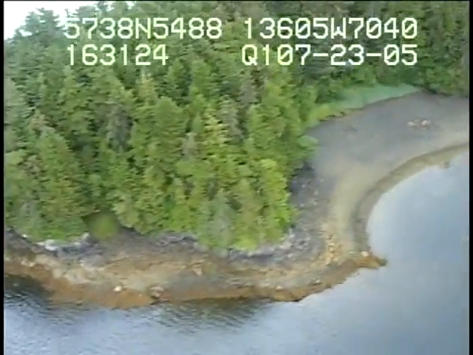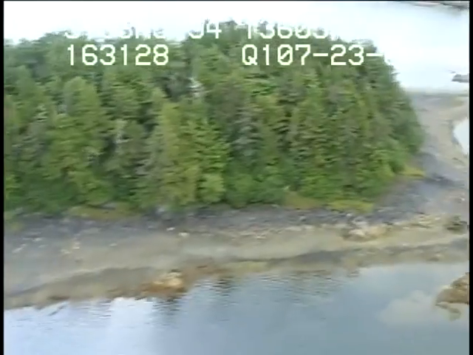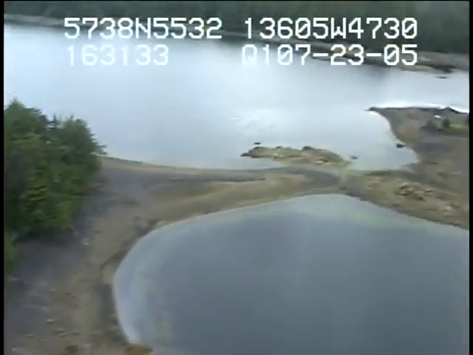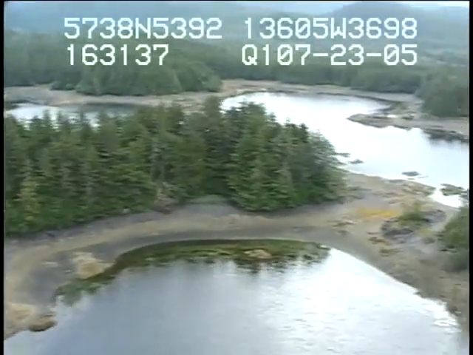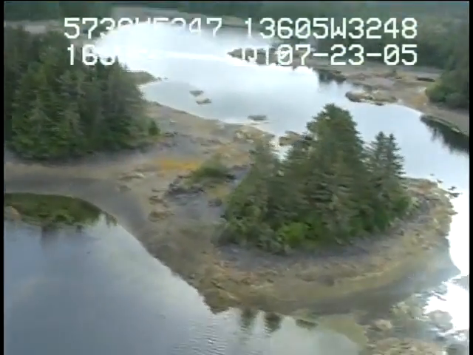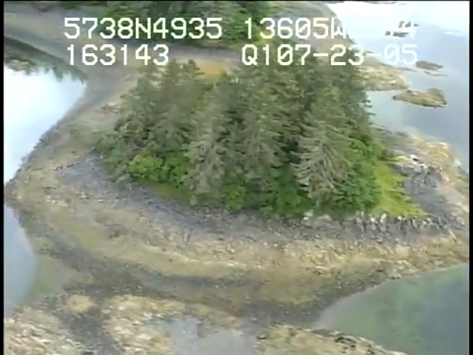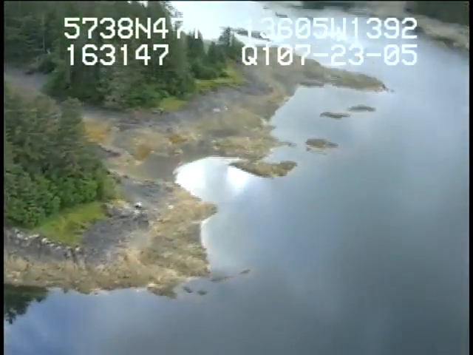And here we've got pebble cobble veneer over sand. I would say 25 meters. That's a fringing eelgrass band all along here, and up in the intertidal, now we've almost done this whole island, on the platform there, just patches.